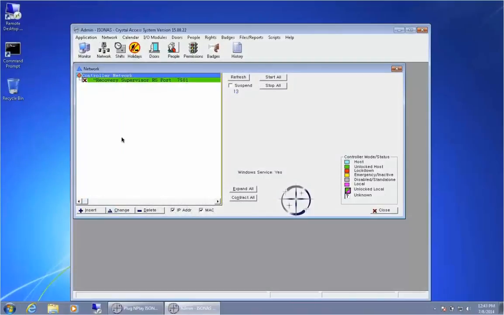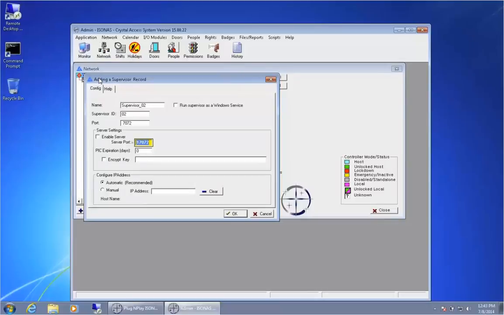The first step in configuring our system is to add a controller supervisor. Right-click on the controller network object and select Insert. All of the default settings here can remain the same, except for the name. Change the name and click OK.